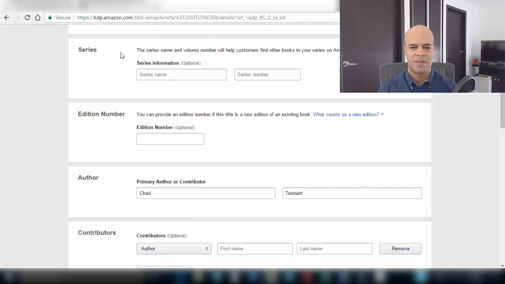The series section I find is more applicable to fiction authors, and the idea here is to input the series name and volume number, which will help customers to find books within that series.